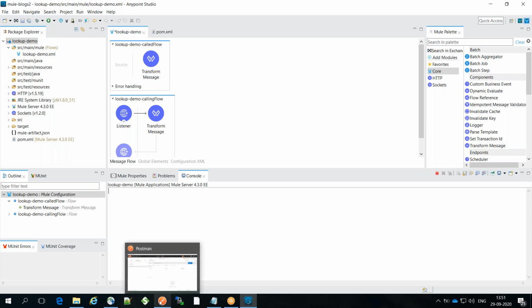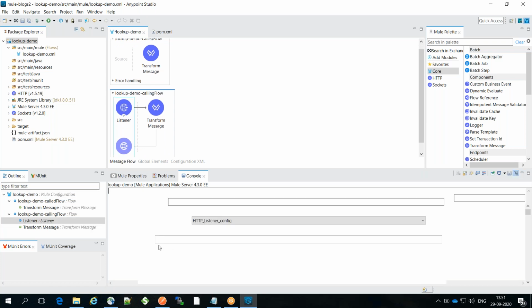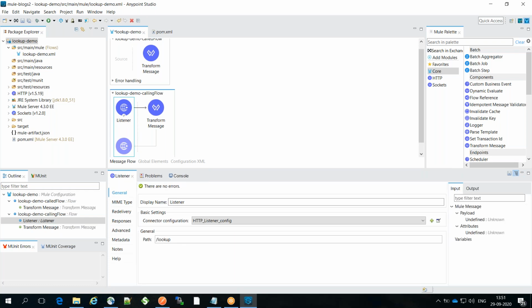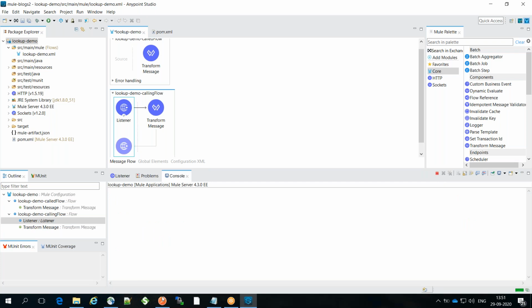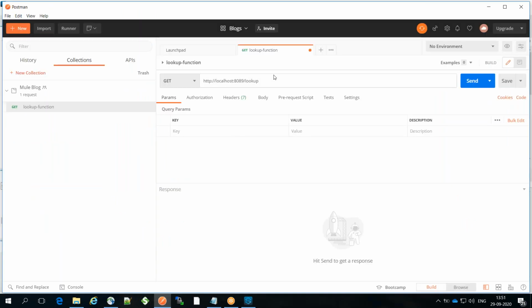I'll go back to the Postman and I can fire the request. Just make sure that everything is right. I'll quickly cross verify at the listener level what was the name of the resource, because these things have to match. If you see here, the name of the resource is lookup. I go back to the Postman. Yeah, it happens to be the same resource. We'll hit on the send button.